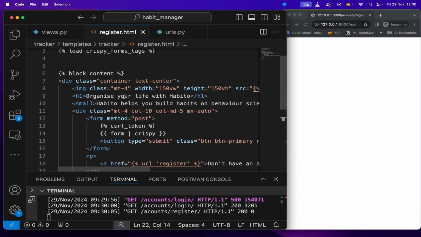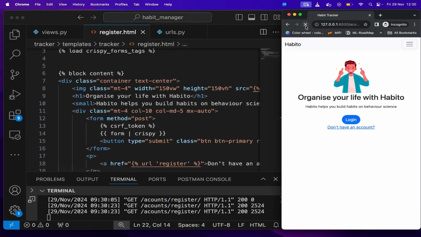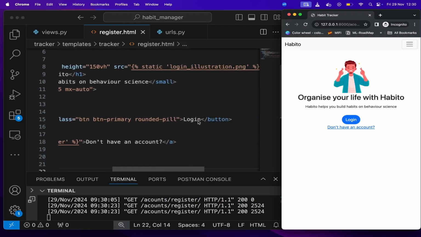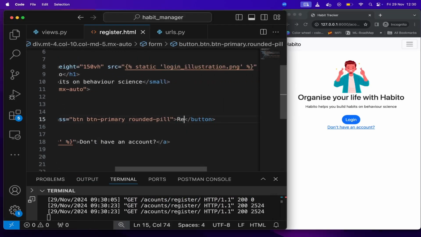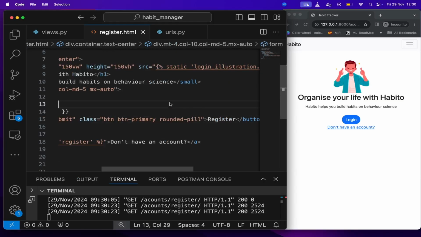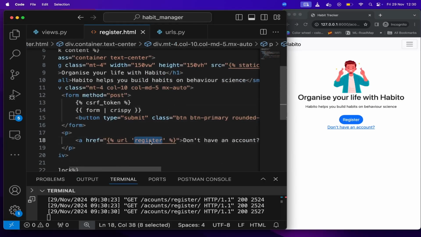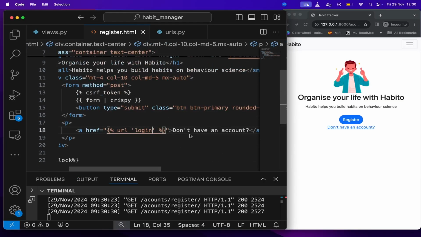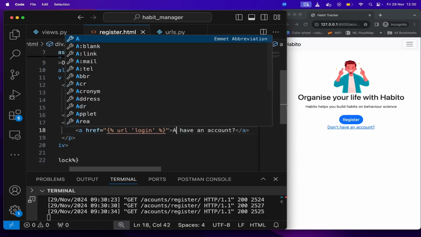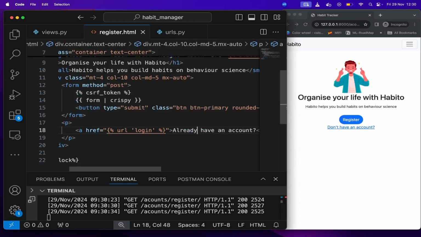Okay, and also make a few adjustments. For example, this has to say register. This has to point us to login. This one has to say "already have an account". Okay, like that.